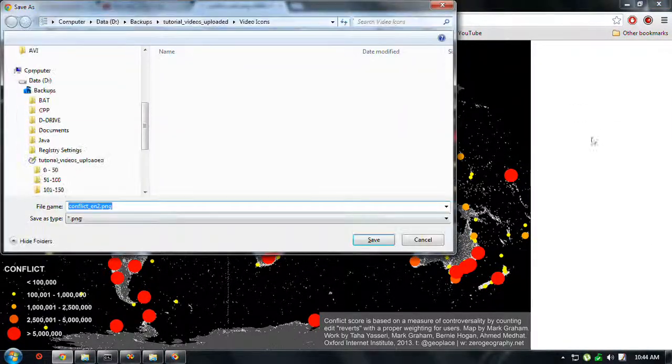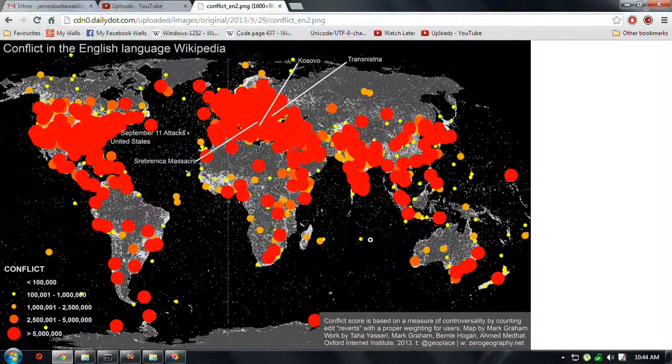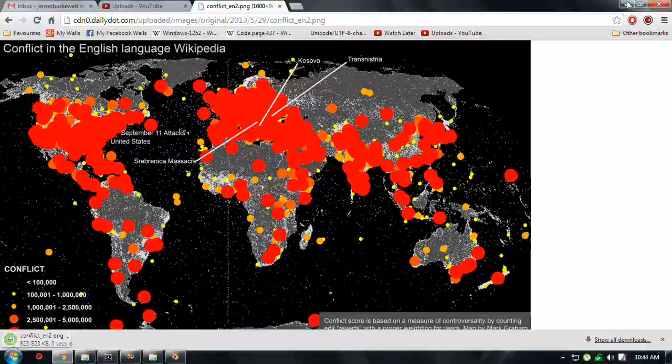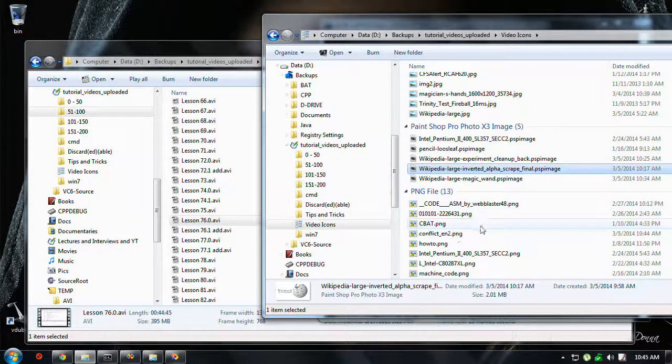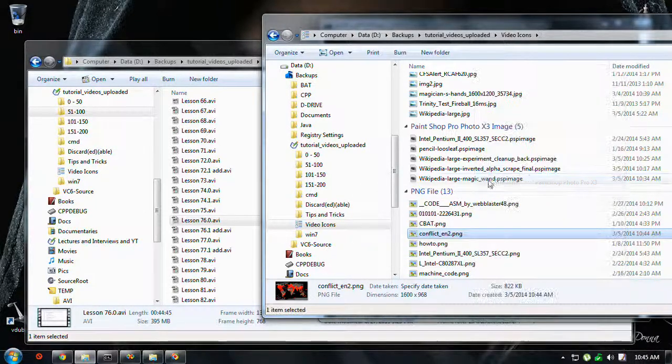This is not a political program. It's not supposed to be a political program. It's a PNG, but I don't think there's any alpha layer in it. Transparency.